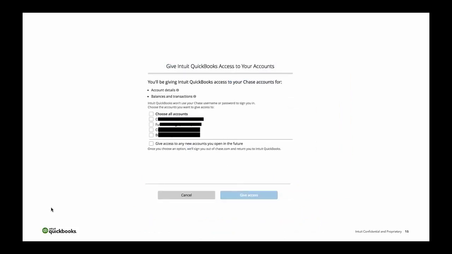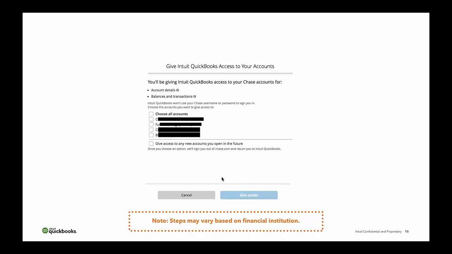And in this case, Chase is asking you, hey, are you going to give Intuit QuickBooks access to the account details and the balances and transactions, just to bring that data in, right? We're not actually making deposits or paying bills or anything like that. It's just pulling in the information, and your client might have multiple accounts under that one login to connect up.